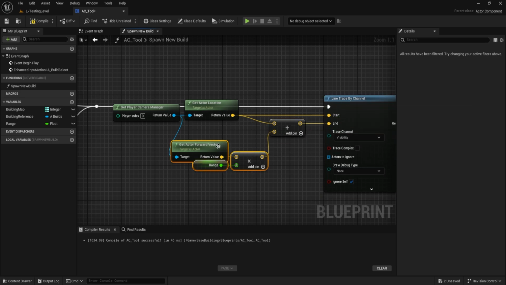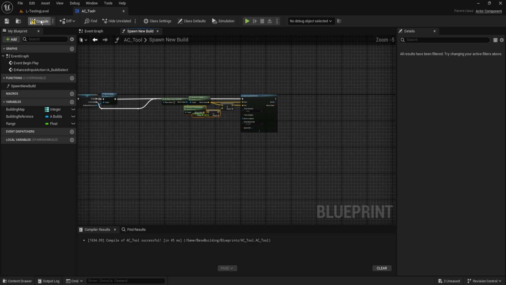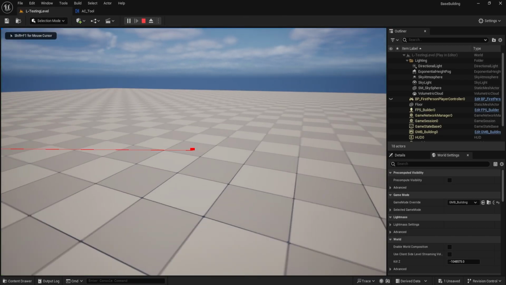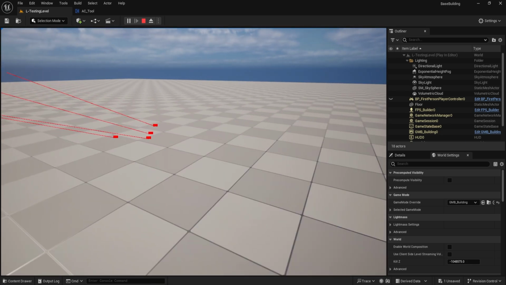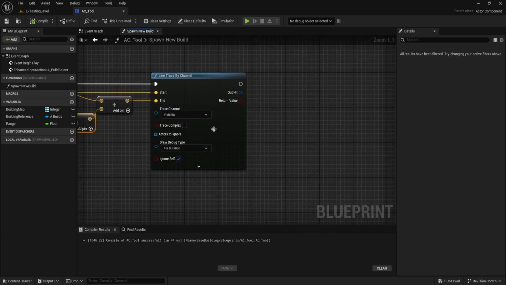Now, just to check if this is working, we'll put a debug for duration and we will try and print. So we'll try and do a line. So if we press 1, we get a line trace. If we press 2, same thing. 3, 4, it doesn't matter. We keep getting that information through. So our line trace is indeed working.